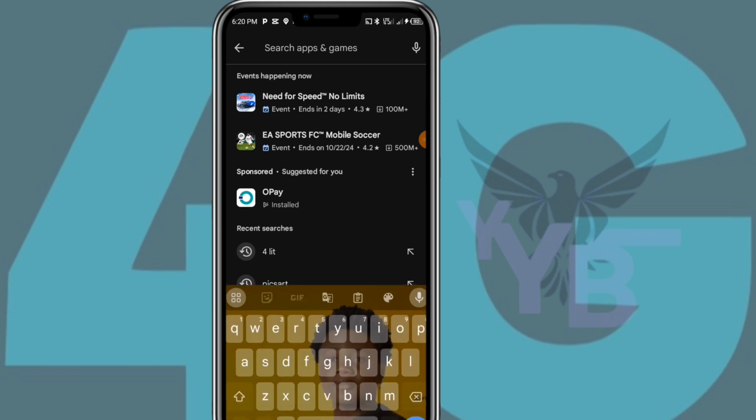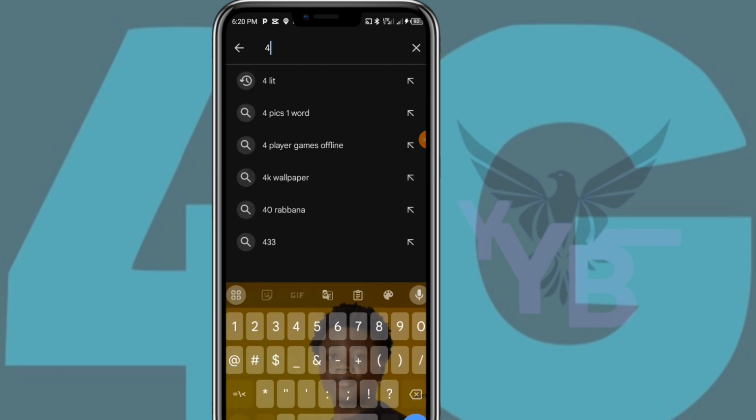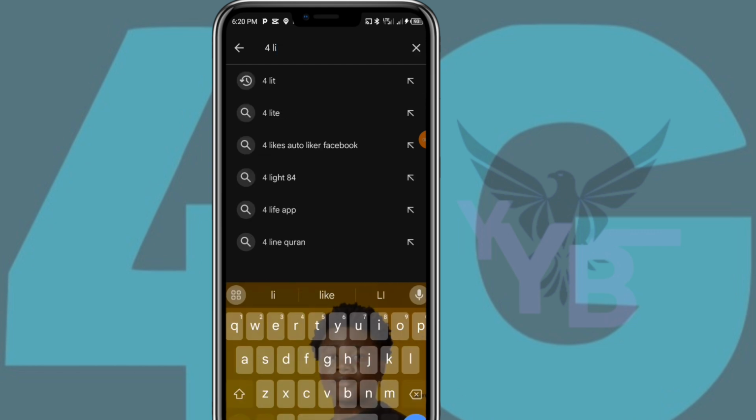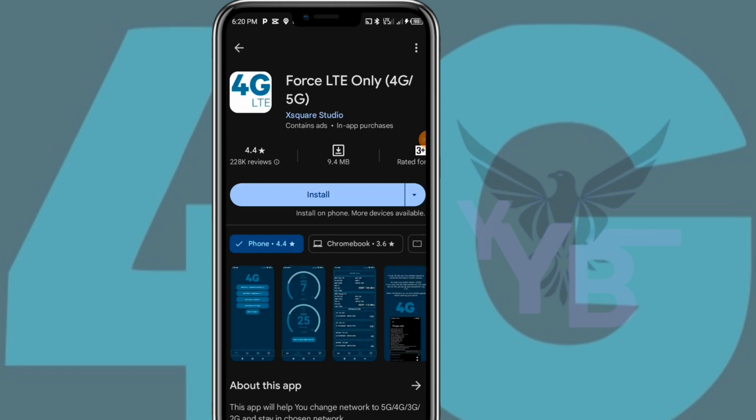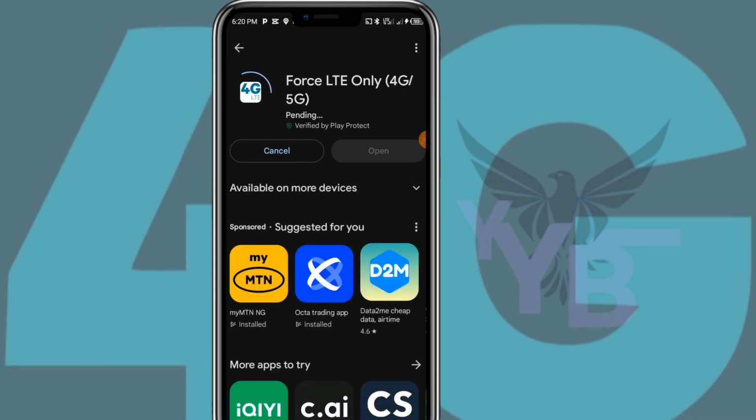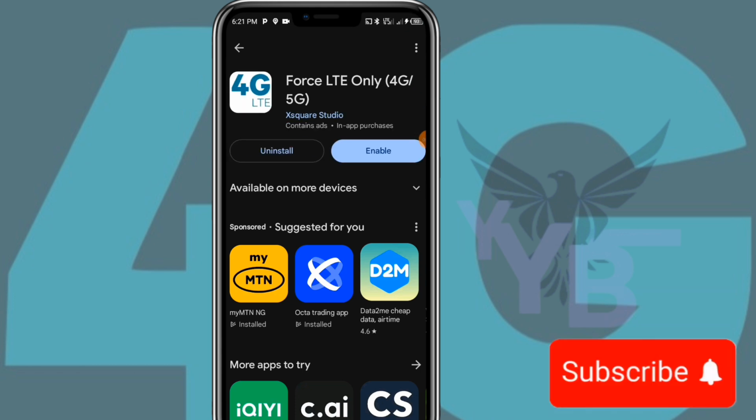Head to your Play Store or App Store and search for 4G Lite. Just type 4G LTE and search. If you see the first app that appears is Force LTE only 4G/5G, click on it and install this app. Now the app has been installed. The solution to your problem has been installed.